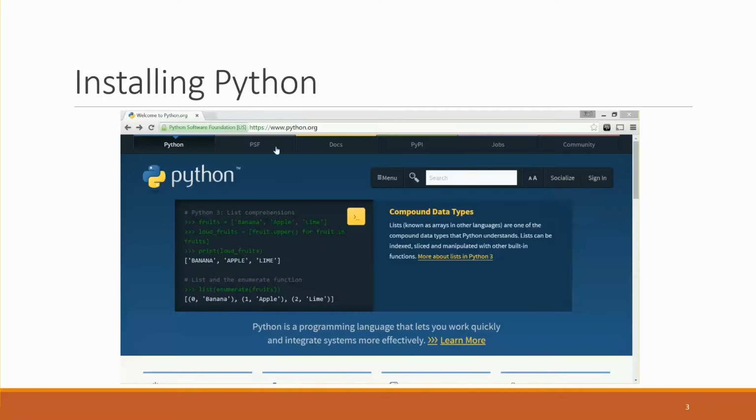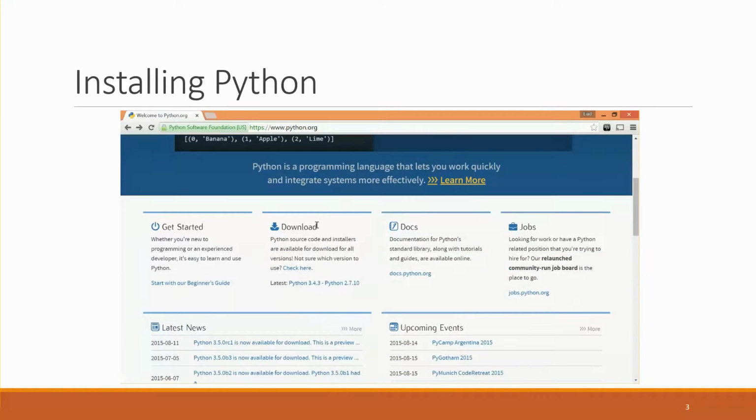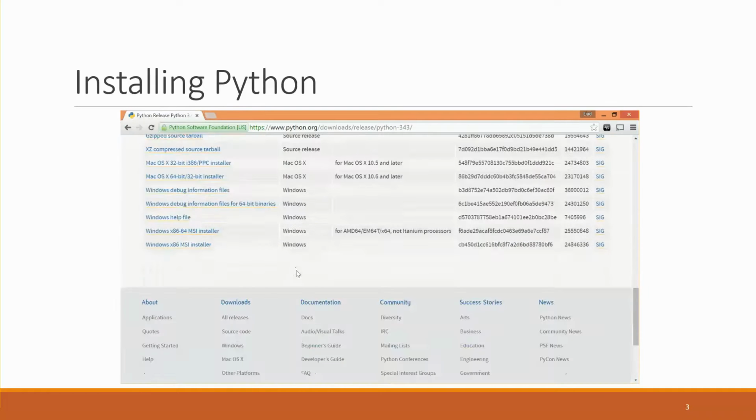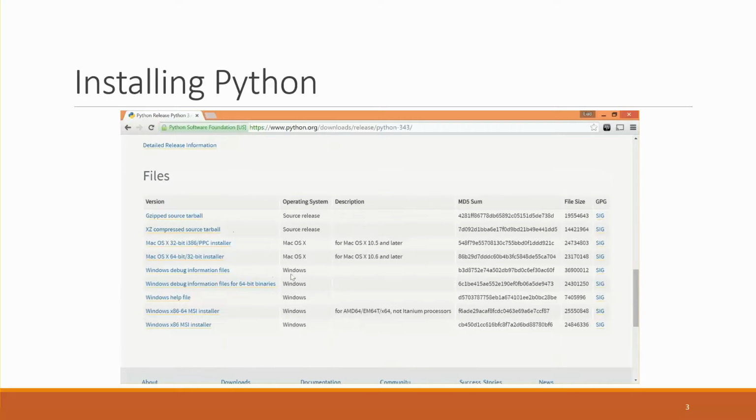To install Python, go to python.org in the browser. Scroll down to the download section and click on the latest Python 3.x version, in this case 3.4.3. A download page will open up. Scroll to the bottom of that and choose the file appropriate for your operating system.